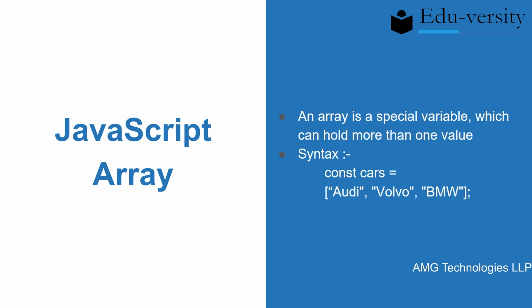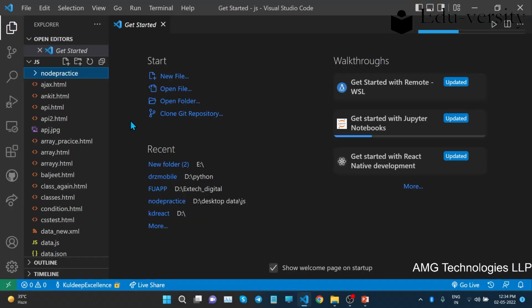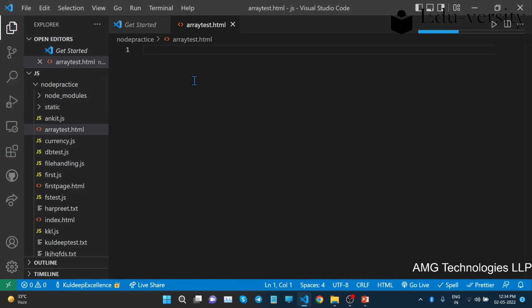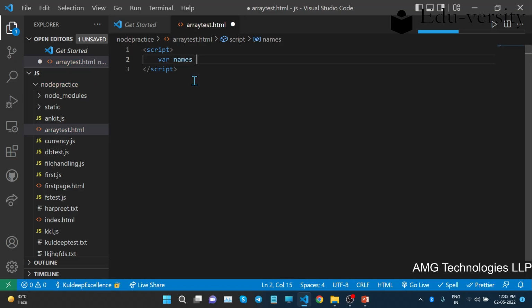Let me show how to create an array. Let's open Visual Studio Code and start the coding part. Let me create a simple new file, array test.html. Now let's start the script tag for the JavaScript part. If I want to store 5 names, I don't have to create 5 variables. I can store those 5 names in an array of names. According to the syntax of an array, we create a variable and assign an array to it, using square brackets.